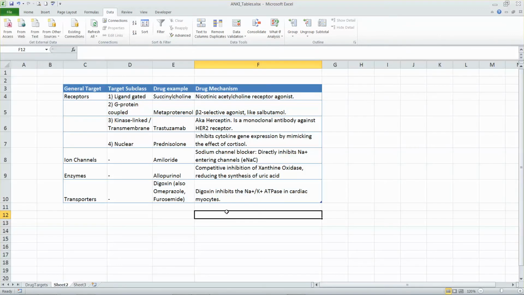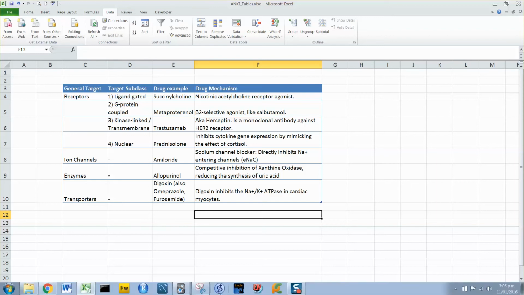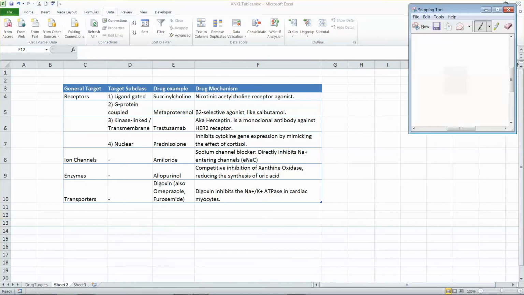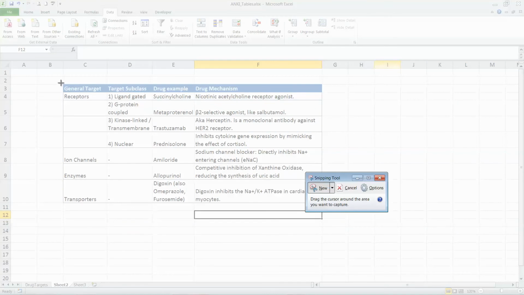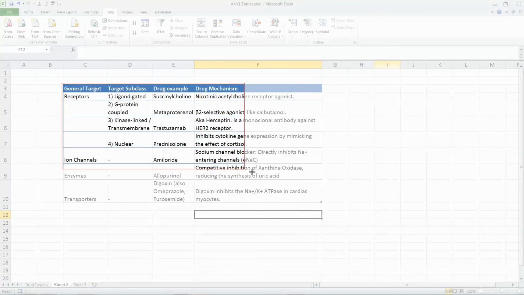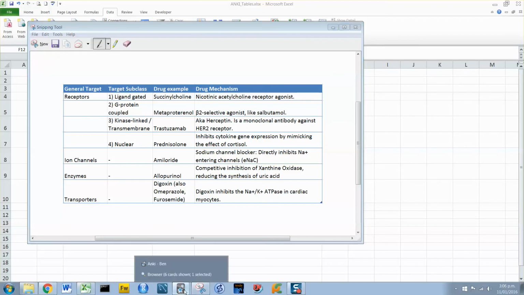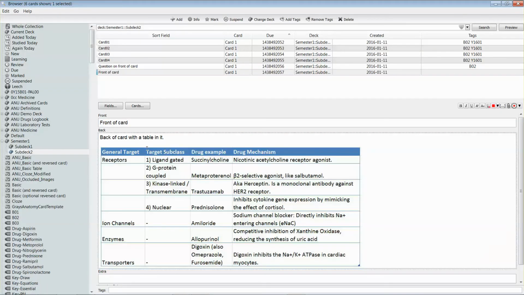So I've got a table that's relatively easy to read, and so I'll use the Snipping Tool, which is a screen capture tool that I actually covered in an earlier video on using images in Anki, and I'm going to use that to basically take a screenshot of the table to turn it into an image. So once I've got that, I can take it and paste it into my card.